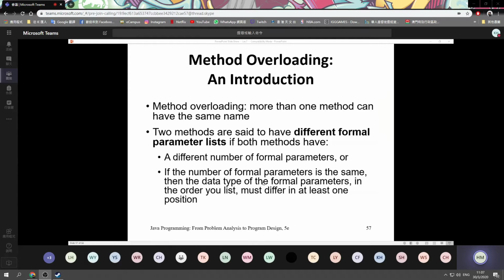to talk about today is method overloading. Method overloading means more than one method can have the same name. You have had this experience before. Remember when you learned JOptionPane, we use the methods showMessageDialog and showInputDialog. When you type showMessageDialog, there are a number of methods with the same name but with different parameter lists. In this case, this is what we call method overloading.